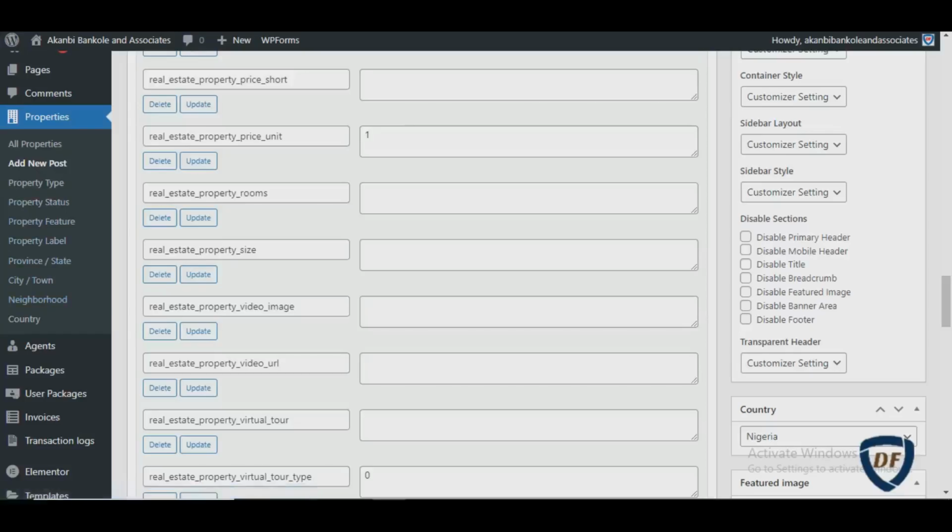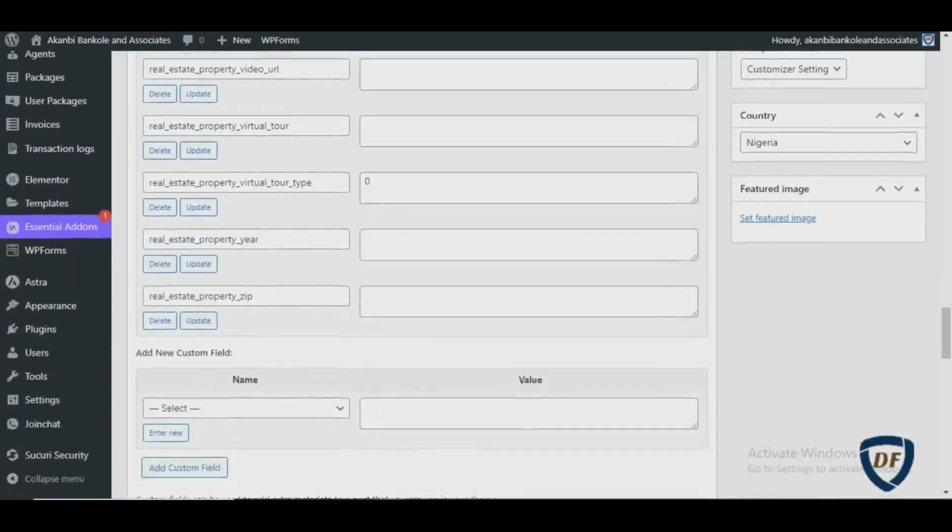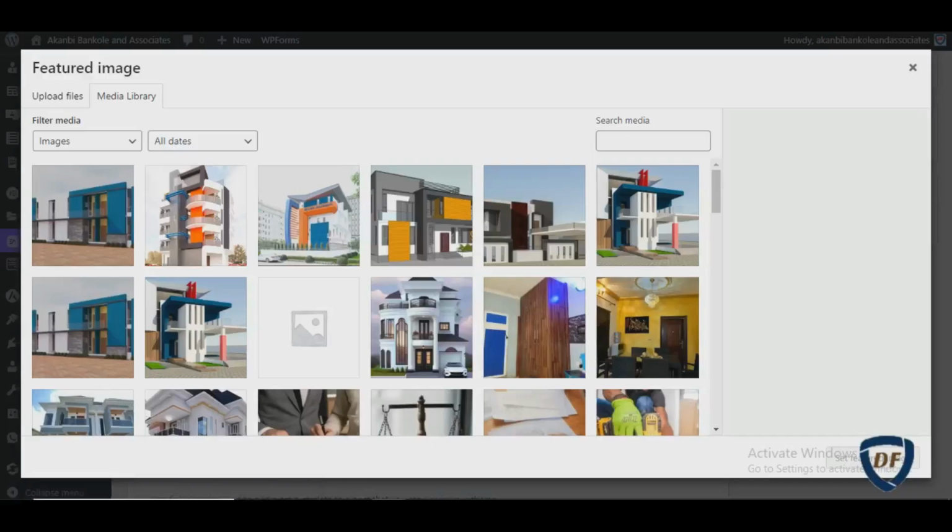Now it's important that you set a featured image. Once you click on set featured image, you see this.